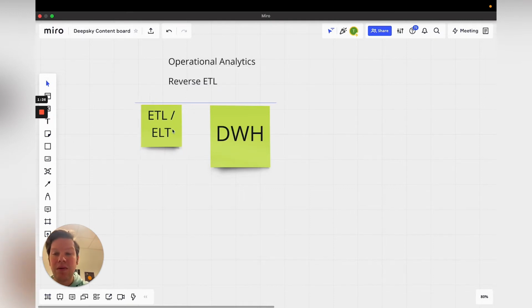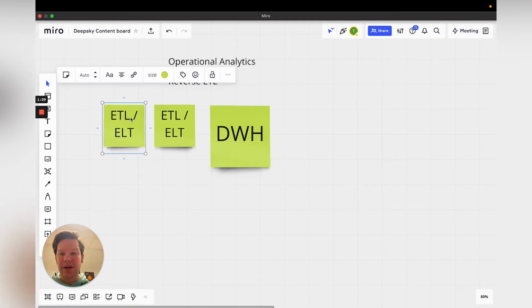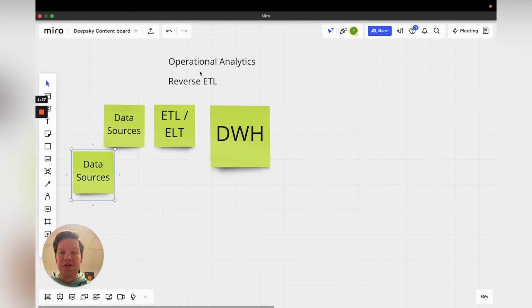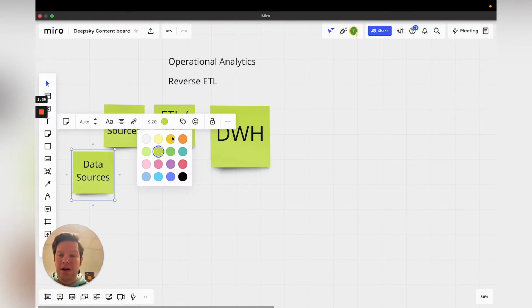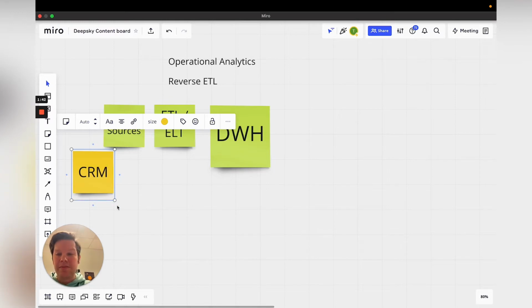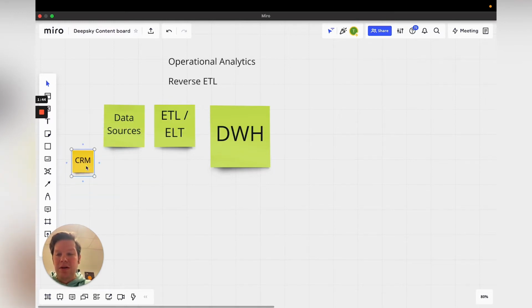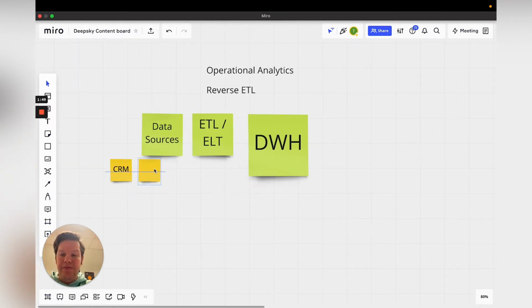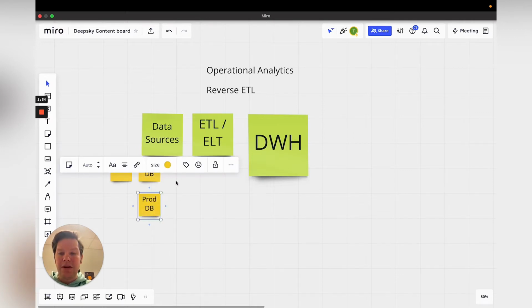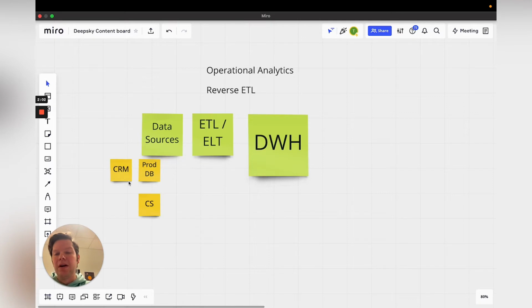What ETL does is connect to different kinds of data sources. These data sources can be multiple things. This can be a CRM. It can be, I don't know, your production database. It can be a customer service tool. So CS, customer service, anything.